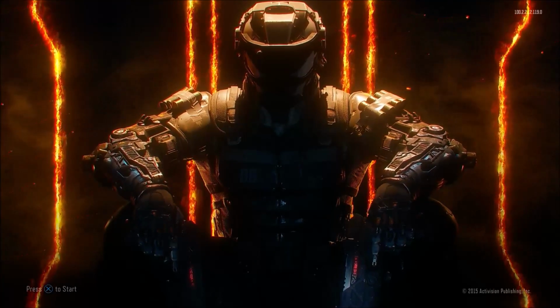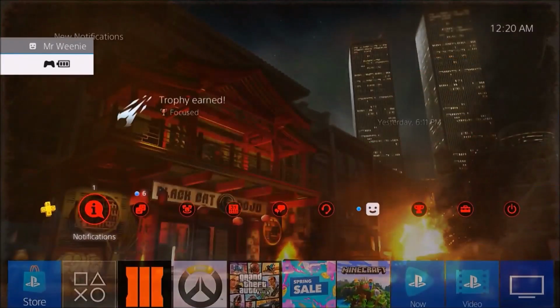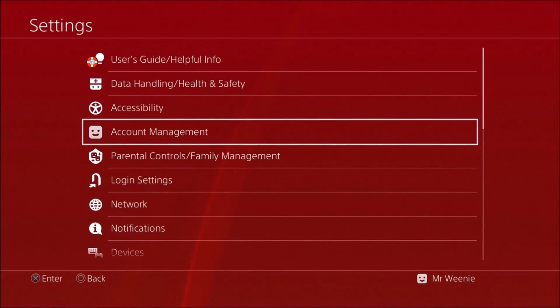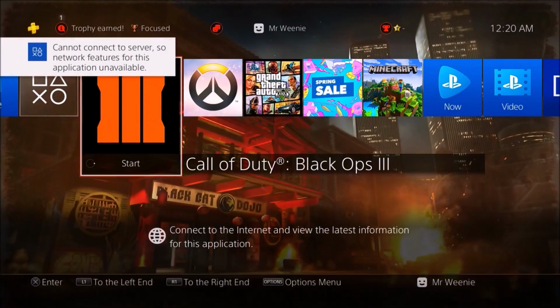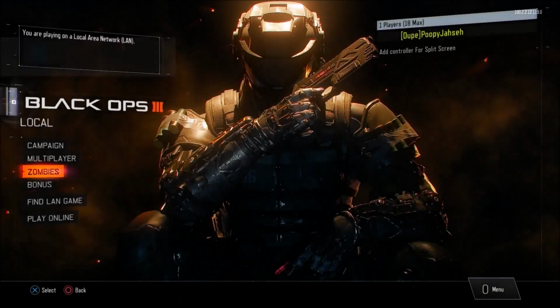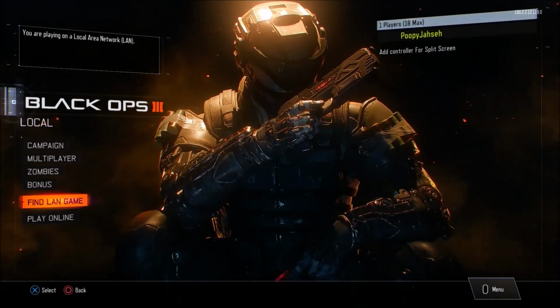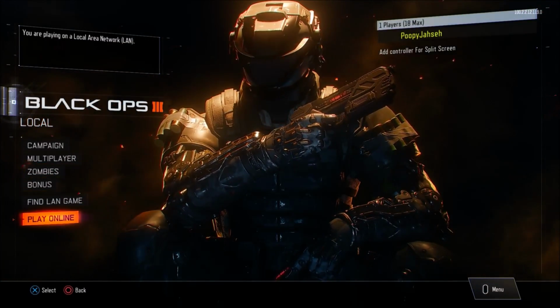And from here you want to hit your PlayStation home button, go to settings, click on network, and then click on the connect to the internet box, which will uncheck it and disconnect you from the internet. Go back into Black Ops 3, load into the actual game, and from there, hover over Play Online.